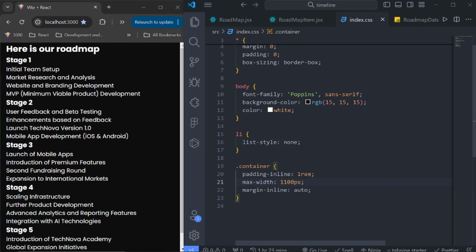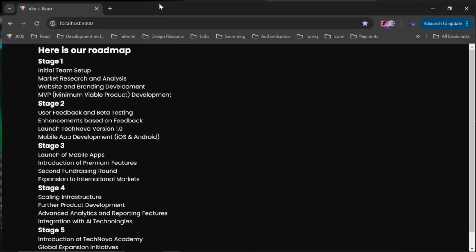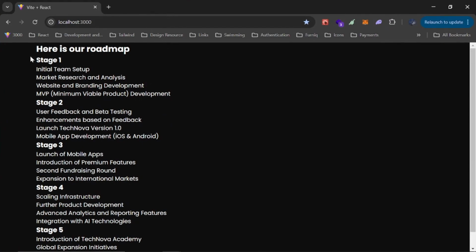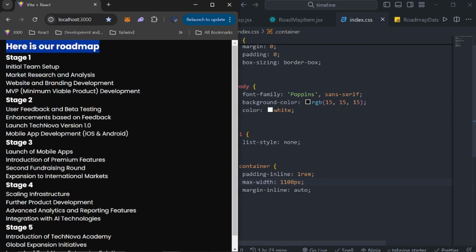In case you don't know what margin inline and padding inline do, they are CSS logical properties that basically take the left and the right properties. So padding inline is basically left and right, while padding block is basically top and bottom. If we open this now, you can see that it's stopping right here. So the max width is from here to wherever 100 pixels ends.